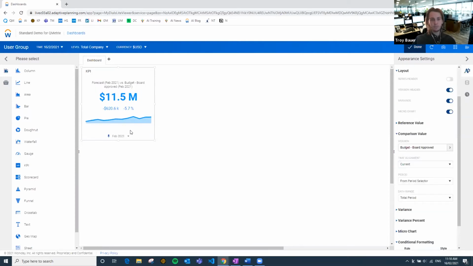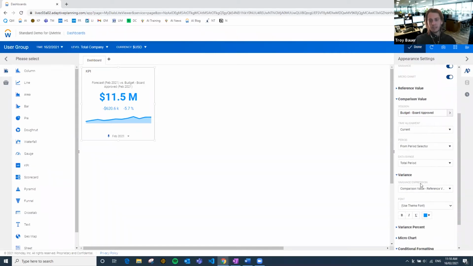And then we've got some nice looking variances here. We've got an absolute variance and a percentage variance as well. If I want to look a bit deeper and find out how that variance is being calculated, I can go to my variance settings on the right hand side, and I will find what the expression is, and it's going to say comparison minus reference.